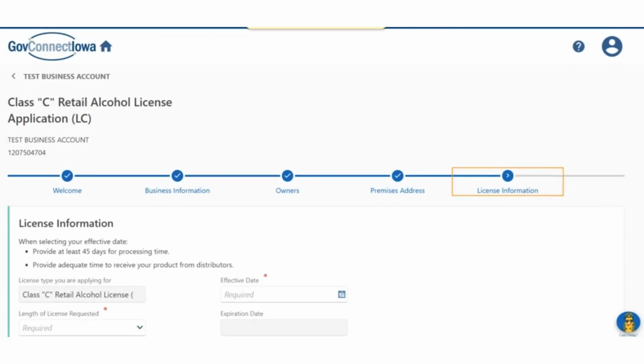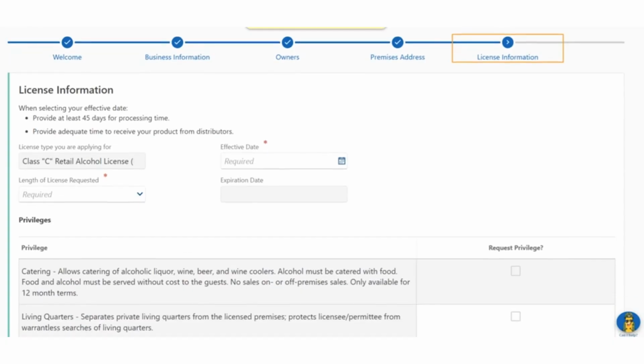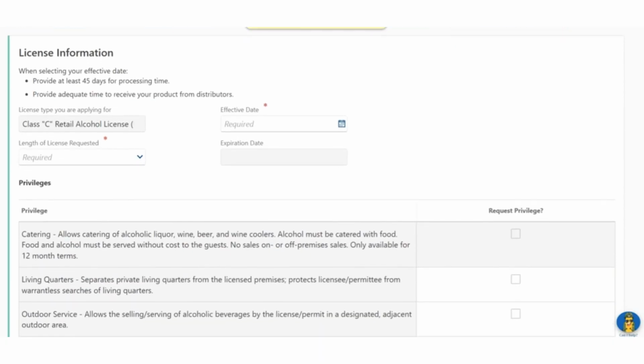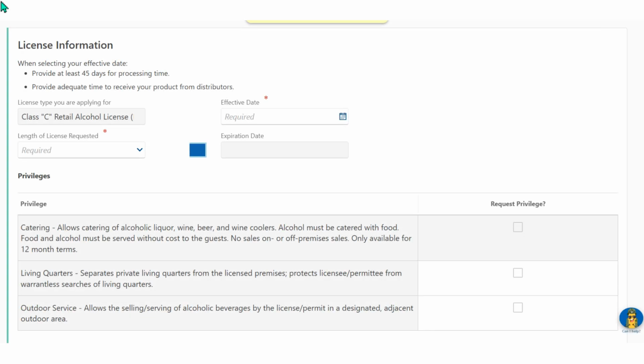Next, we will be selecting our license information with this request. This will include the length of the license, effective and expiration date, and a few additional items. Let's start with the length of the license, which you will select from the drop-down menu.